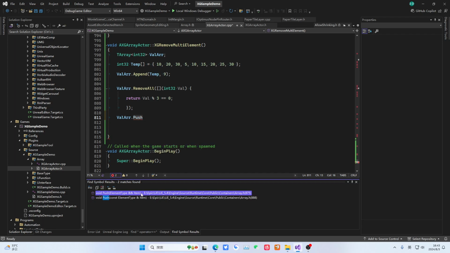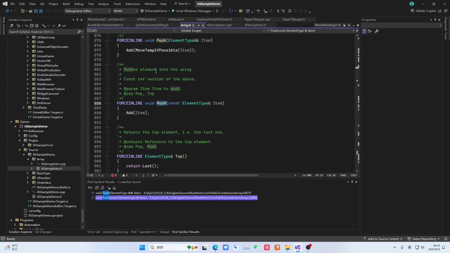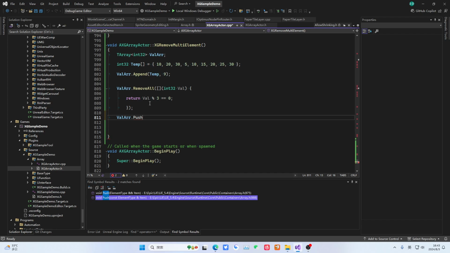But actually, if you click into it, you will find that it's actually the same. It's just the dropped add. So, what does this push mean? It's actually a concept designed to maintain compatibility. So, it's like this. Okay, let's just add an empty one like this.